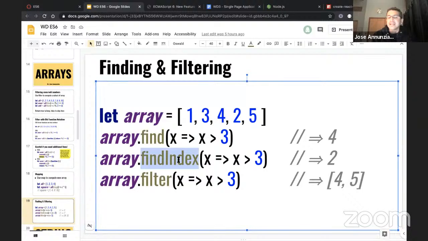Find index does the same thing, but instead of returning the item, it returns the index where it found it. So for instance, this is index 0, 1, 2. It will return 2. Okay, let's see on the chat.